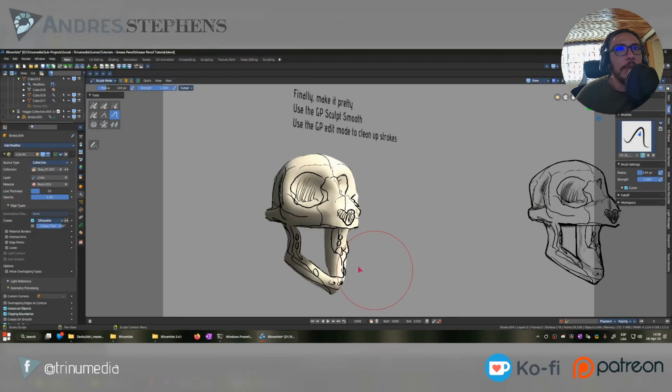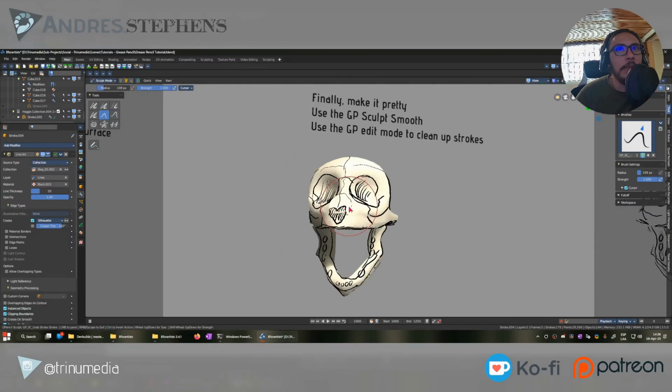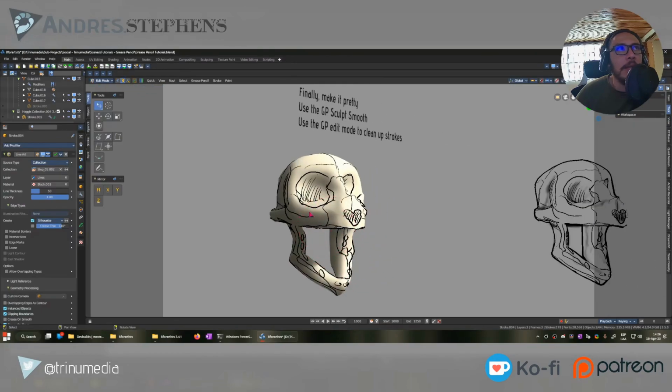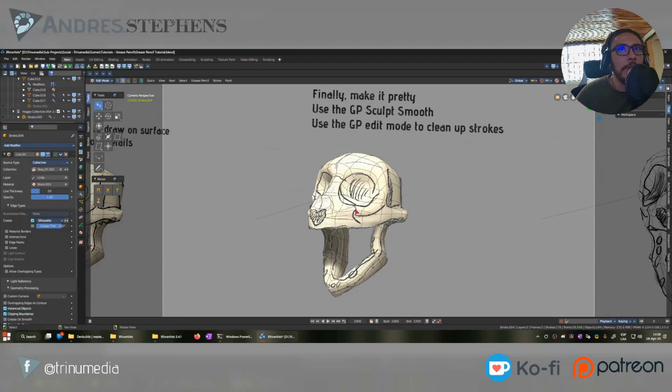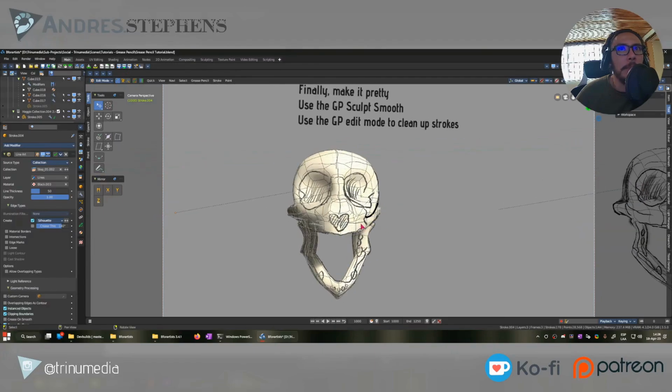Or you can use the grab tool also to move your strokes into position how you need them to be. If you need to edit a stray stroke, because sometimes you may offshoot and it would project or raycast onto something else far away, you can go into your edit mode and select strokes or points and delete them or clean them out.